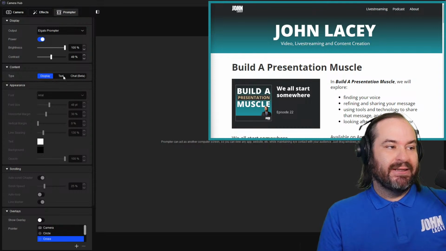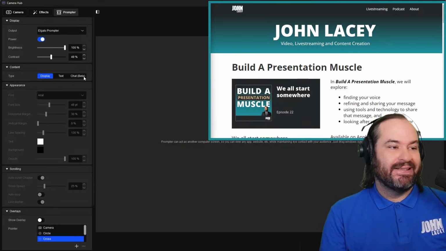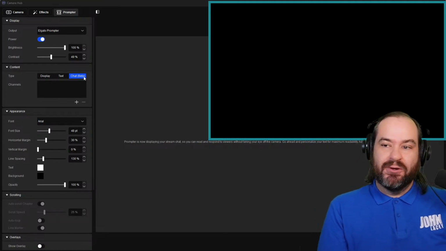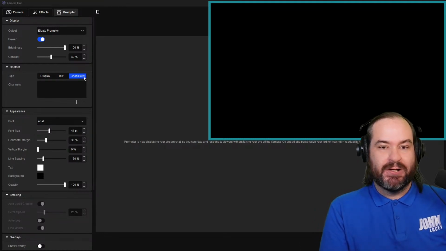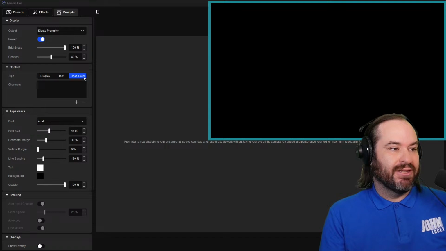You've also got the ability to work with chat. So this is a beta option here. The thing that is important to keep in mind is this only works with Twitch. So I'm not a Twitch streamer, so I haven't had a great need to try this out. But again, if you are streaming on Twitch, that could be a really useful thing to check out.